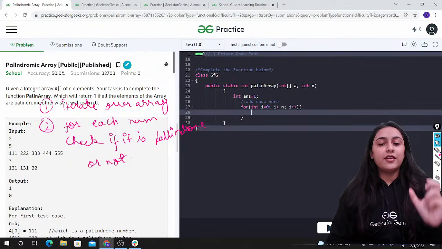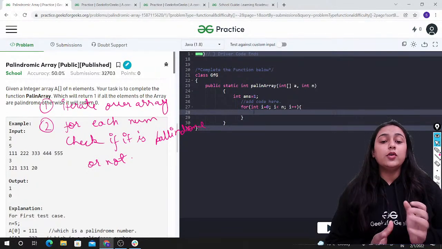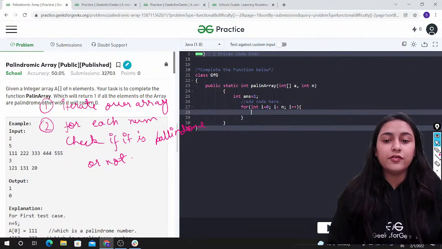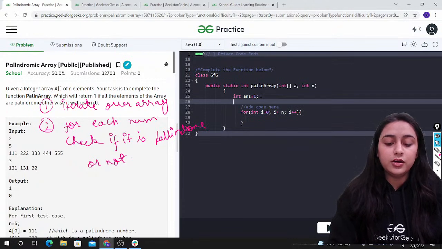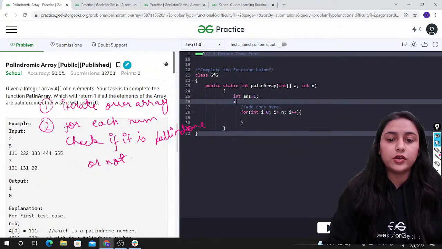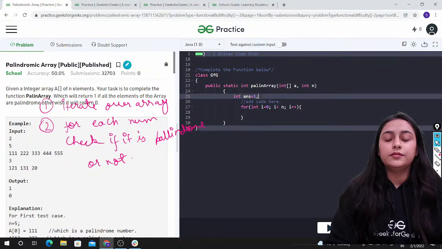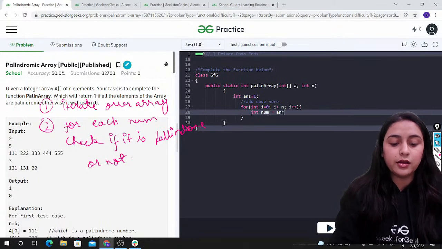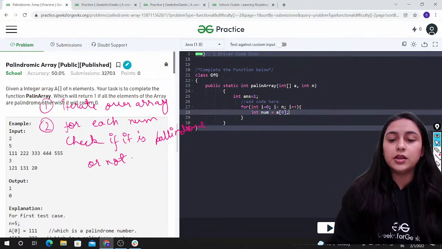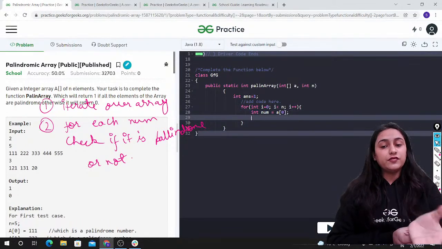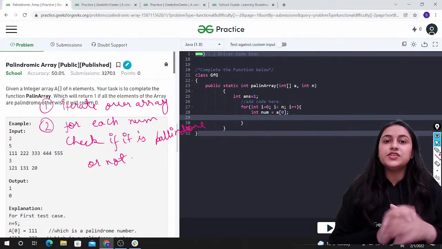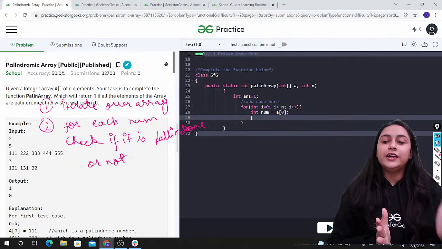Now for each and every element, you have to check if that is a palindrome number or not. So you're going to have another variable over here, int num equal to arr of 0. You store the value of arr of 0 in num. Why? Because you are going to reverse it, and then check. You need a copy that you can reverse, so that later on you can check.